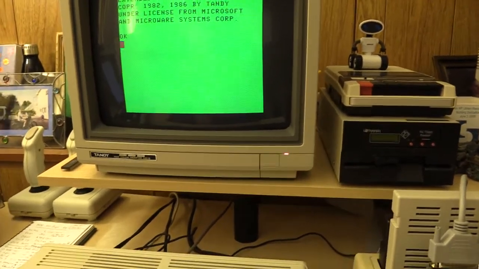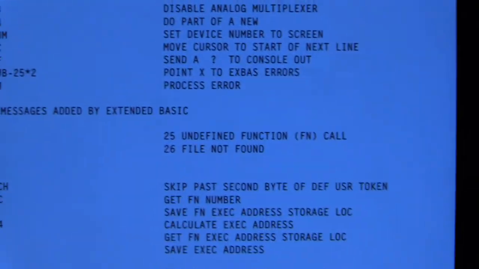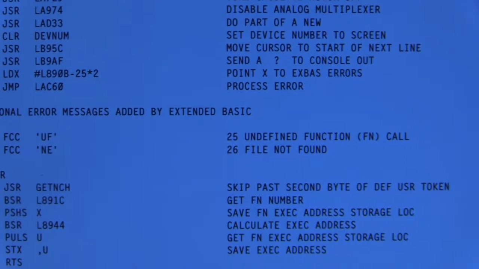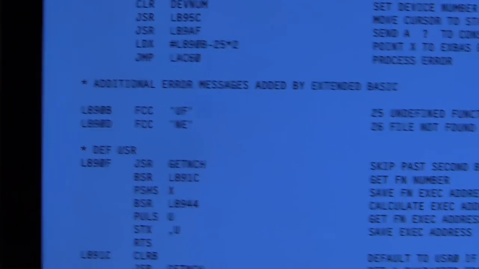So what are the two errors? Well, I found them while looking through the Extended Basic Unraveled guide, and you can see them here. They are UF and NE. Now the interesting thing is UF doesn't appear anywhere.